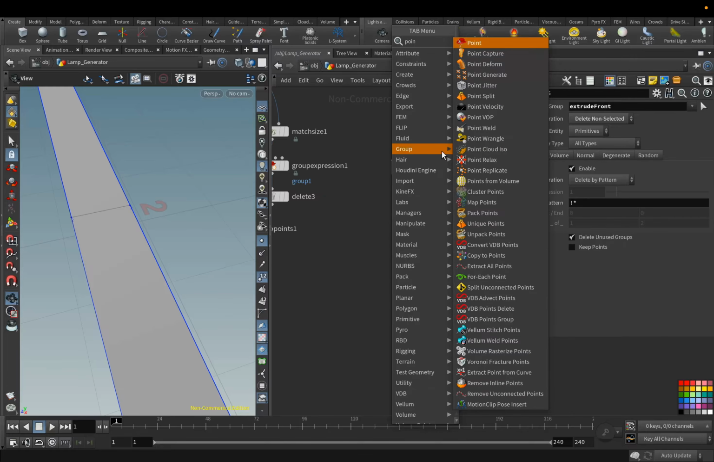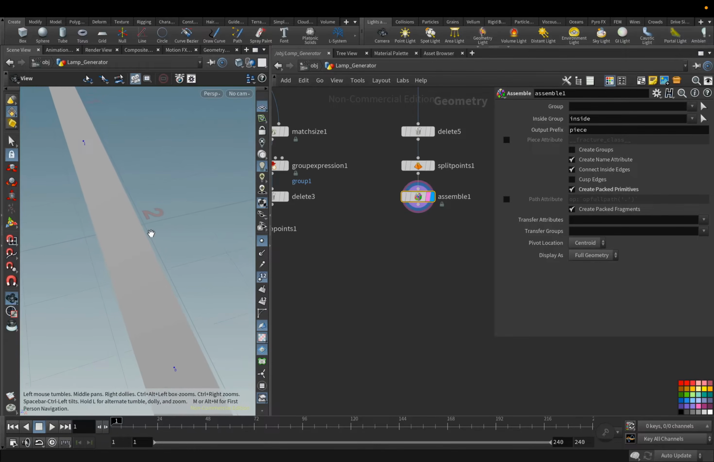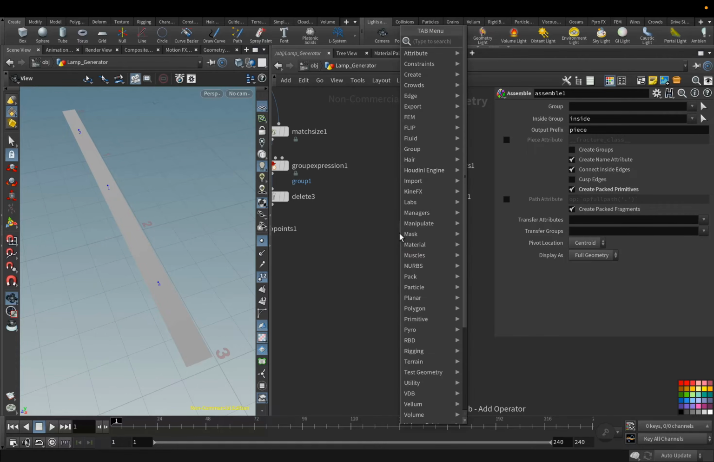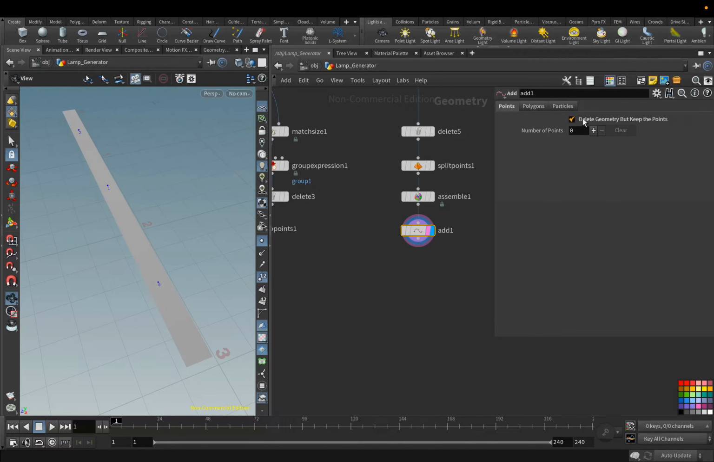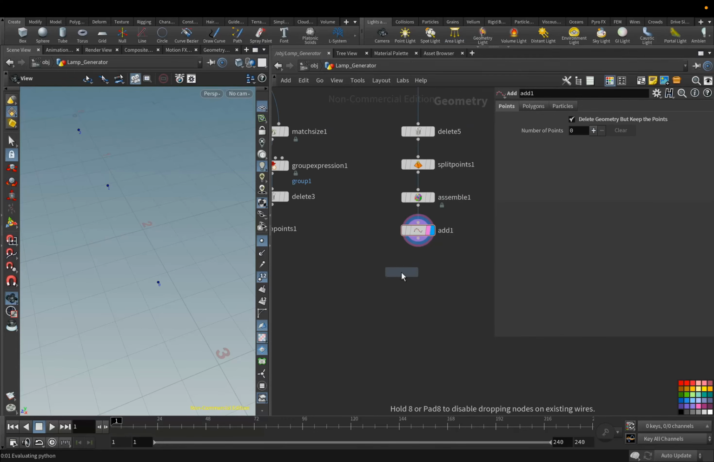Next we will add the split points node and the assemble node. Here we activate the parameter create packed primitives. And we will delete the geometry using node add. Add a tube and the copy to points node.